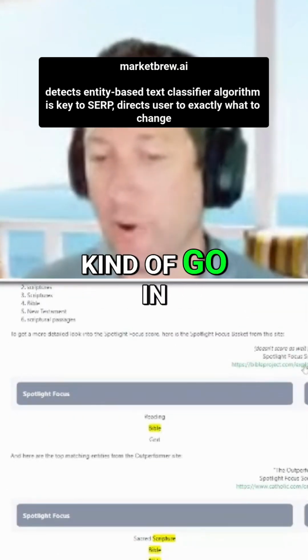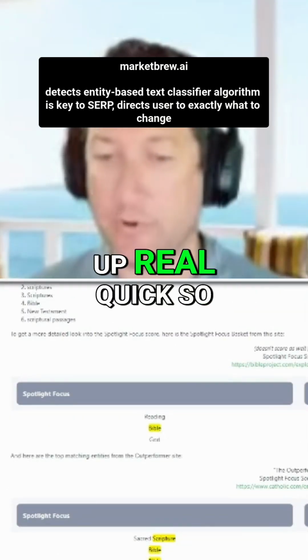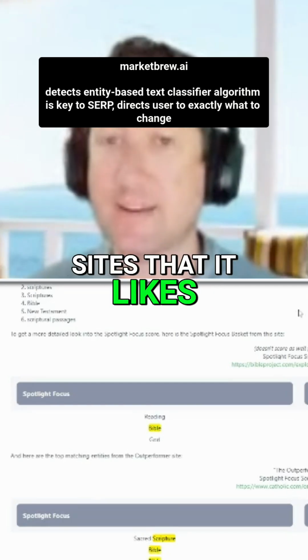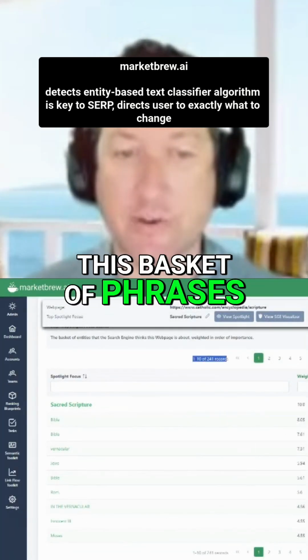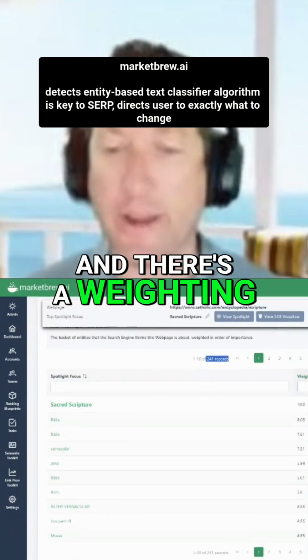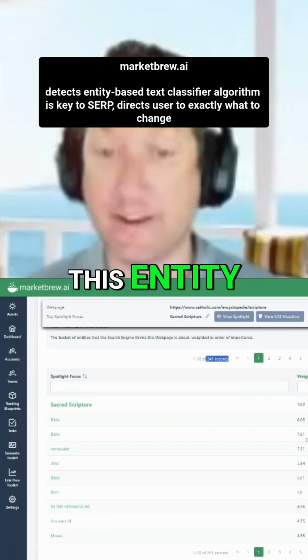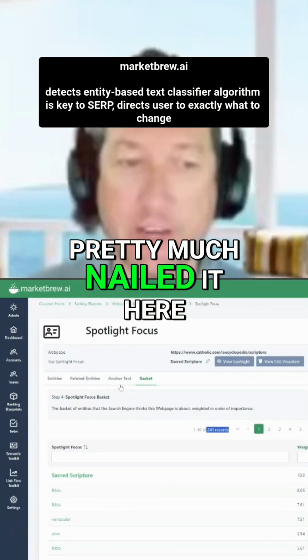But we can also go in and start to see the output of these algorithms. So let's pull this up real quick. We're going to pull up one of the sites that it likes, Catholic.com. And you can see this basket of phrases or entities, right? There are 241 entities that it found on the page, and there's a weighting of what it thinks this page is about. So sacred scripture, it looks like it's pretty much nailed it here.